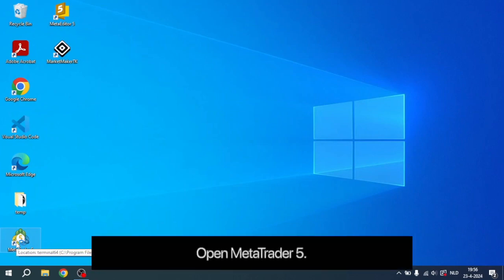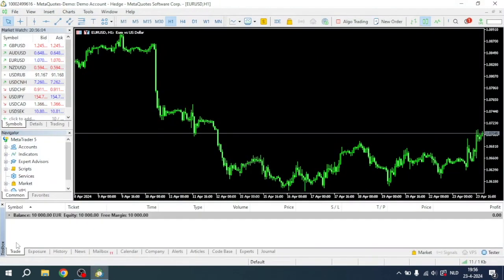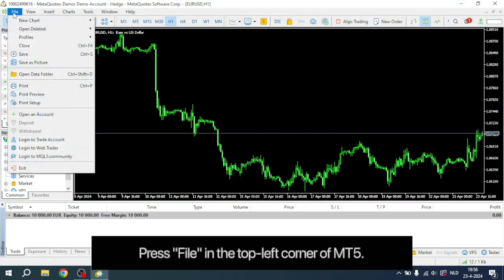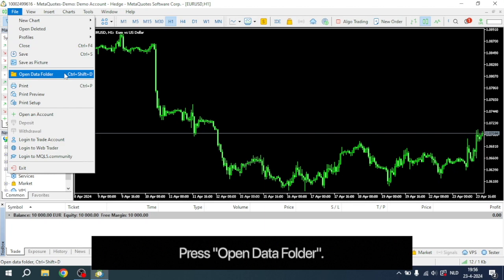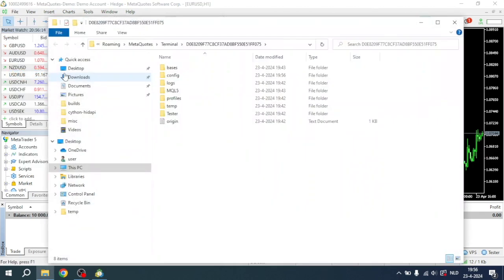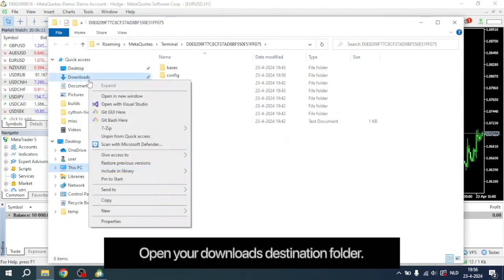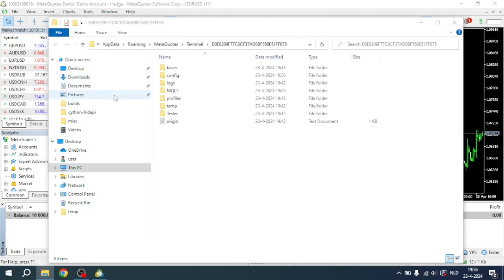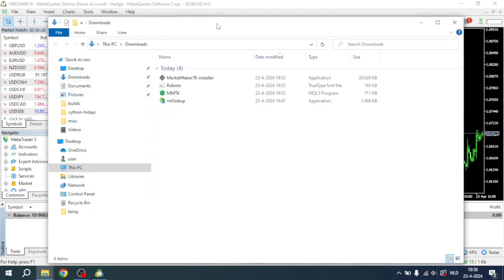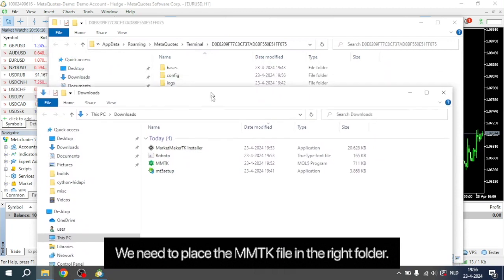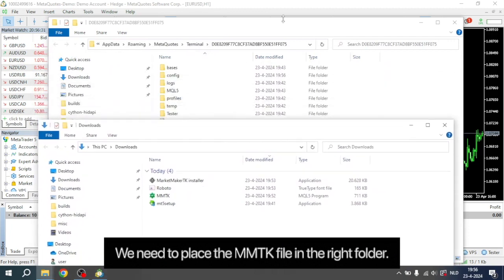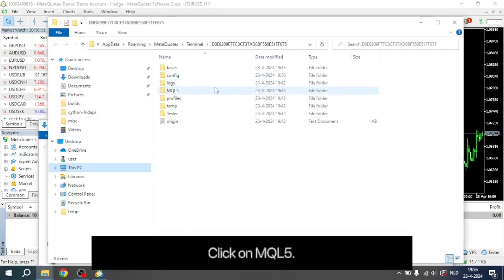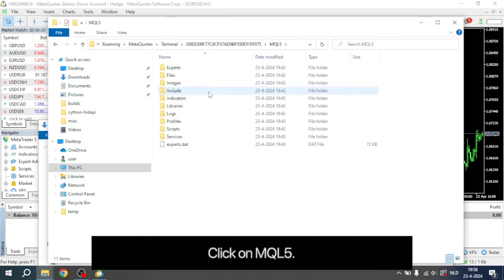Open MetaTrader 5. Press File in the top left corner of MT5. Press Open Data folder. Open your Downloads Destination folder. We need to place the MMTK file in the right folder. Click on MQL5. Click on Experts.